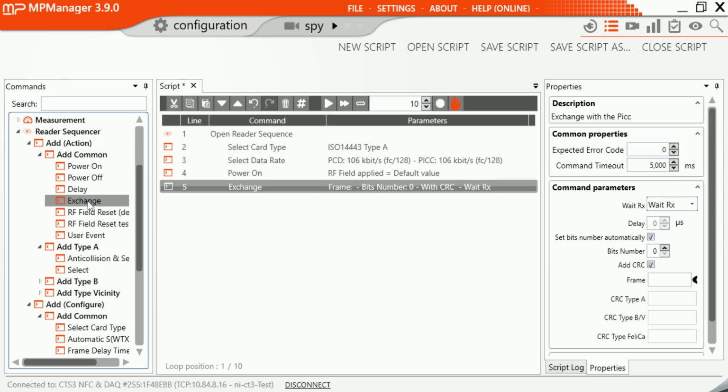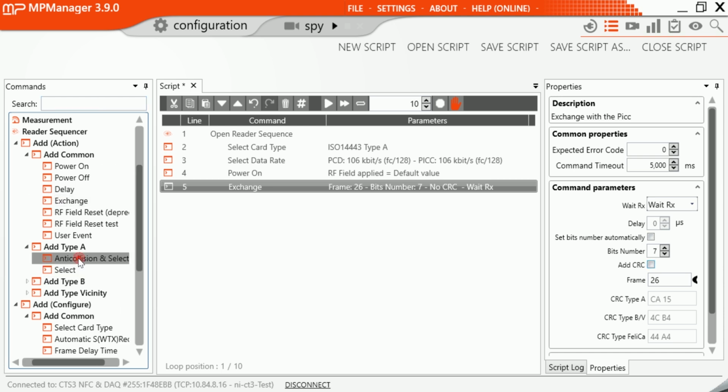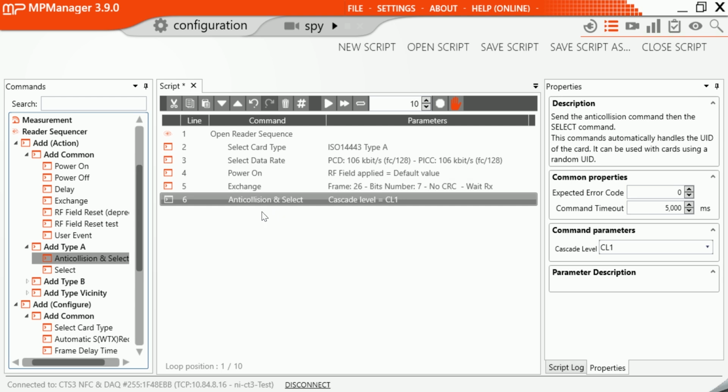So on the right side here in the command parameters, we'll tell it the frame value is 26. It's going to be a short frame, so we'll take away the set bits automatically and change this to 7 bits. And we do not want to include the CRC. Now, the anti-collision sequence has some back and forth commands. So we will just use the anti-collision and select step that's available to us here in type A. Then we would just power off.